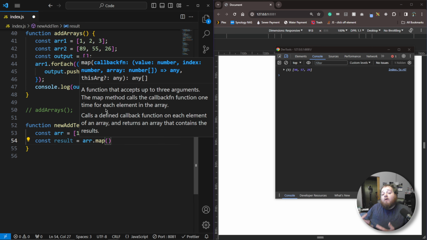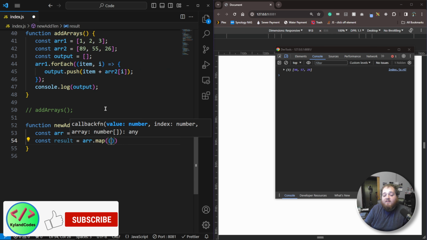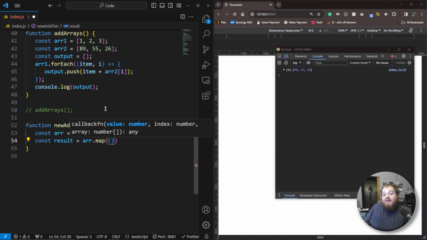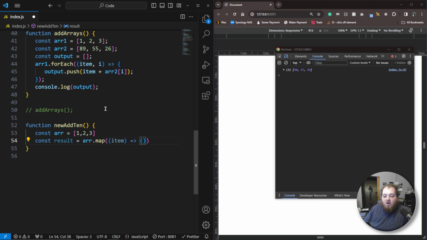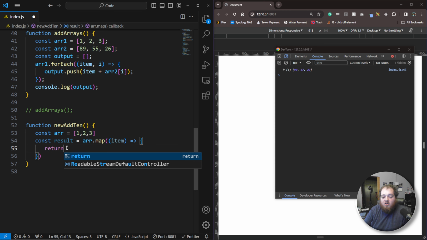And this is our higher order function, and it's going to take in another callback function. And of course, this callback function takes in both a value and an index, just like the forEach method. And here we just need the item. So we're just going to pass in the item, and then we're going to create our callback function. Now, inside of here, we actually just need to return whatever value we want added to the array. So we're going to say return, and then we're going to say item plus 10.